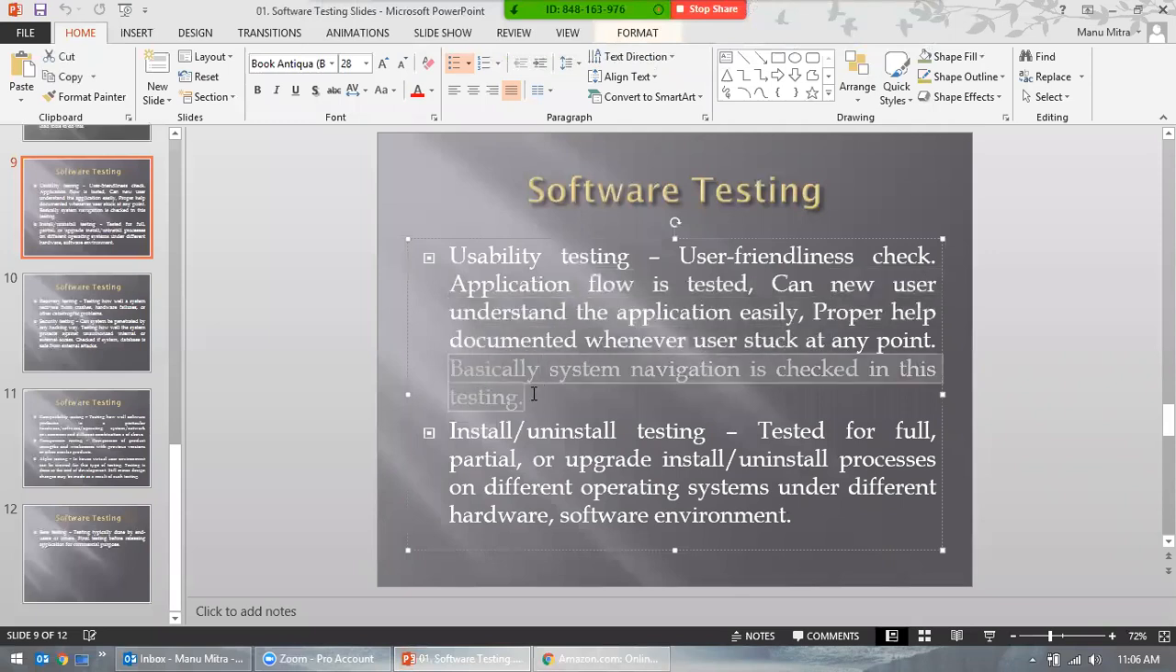So basically system navigation is tested in this usability testing. Okay, so let's go to the next one.